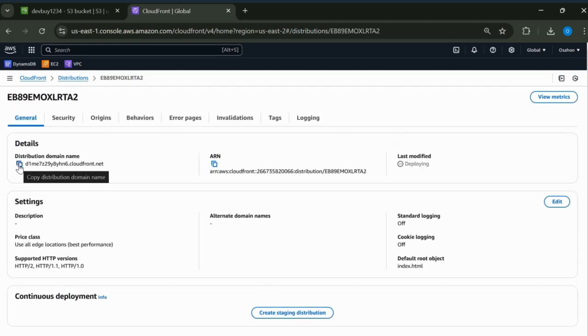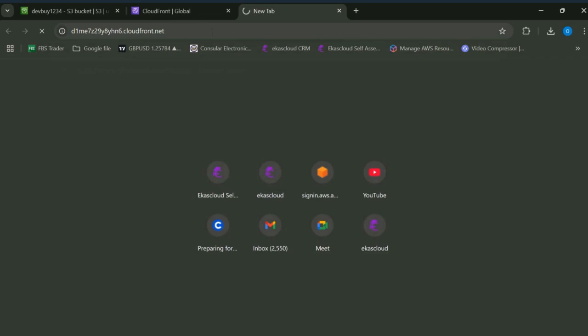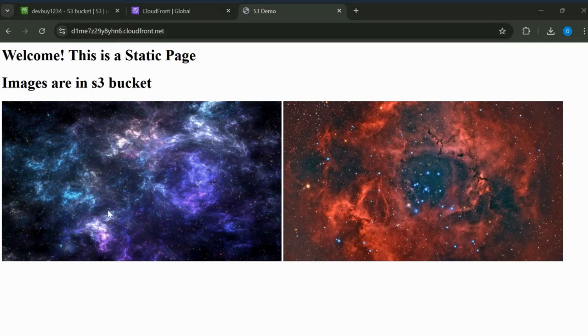Click on our distribution domain name, which contains dots. The domain has .cloudfront.net. I'll open a new tab and see the contents we have created. Perfect. So the link can be distributed to every user, and they'll be able to access this over the internet. So this is the end of the lab.